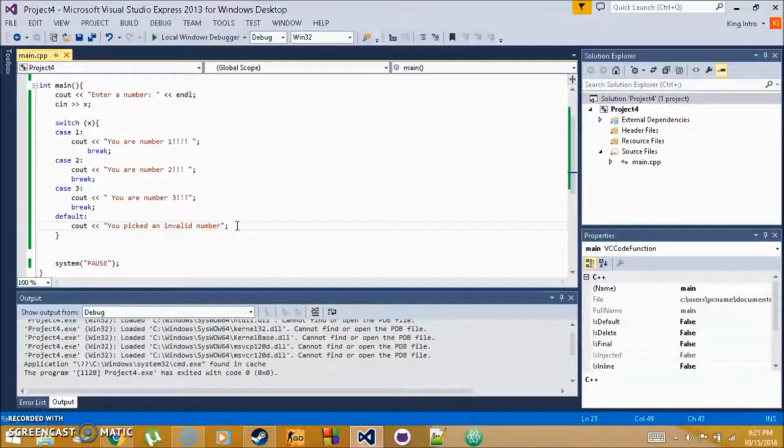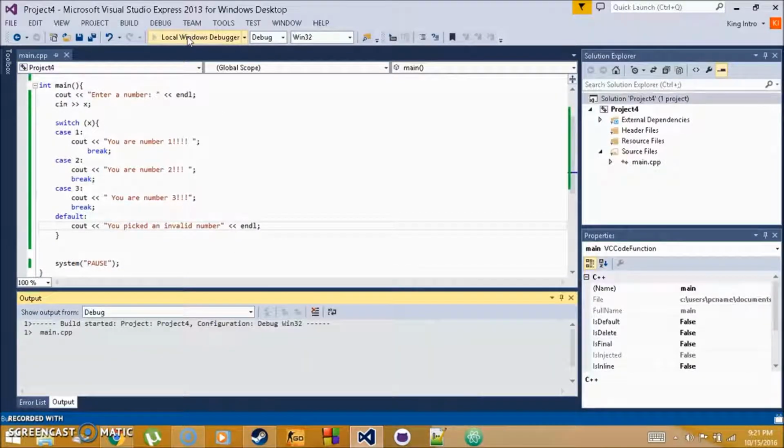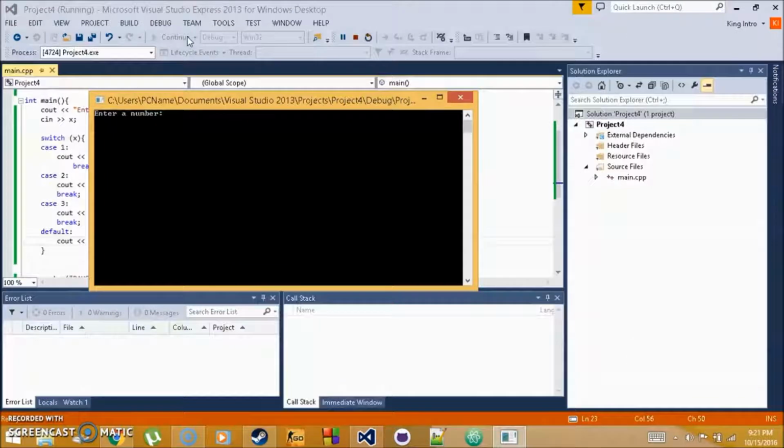And if I wanted, I could end that line to make it look a little cleaner when we run the program. You get this press any key to continue on a separate line, so it's just a little clearer to see.